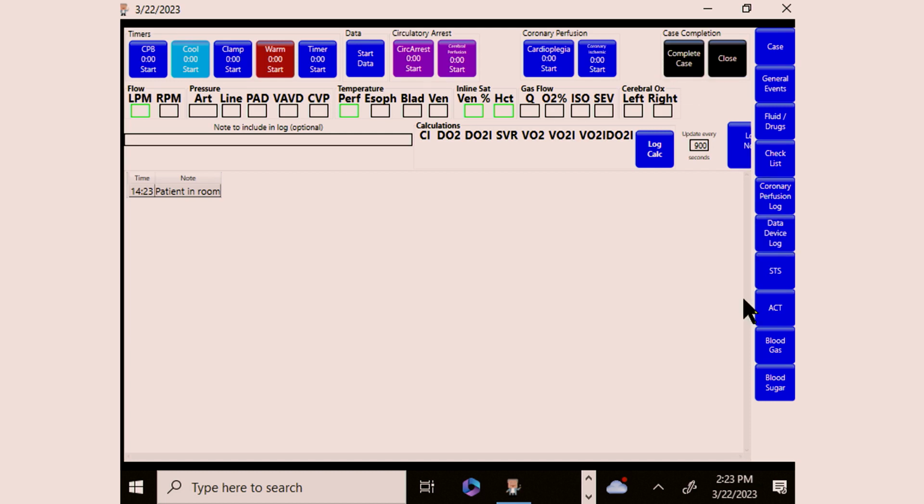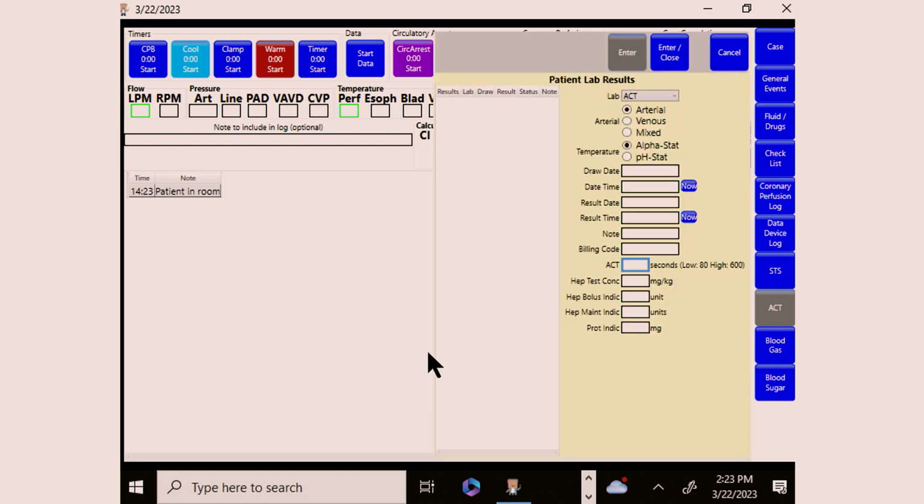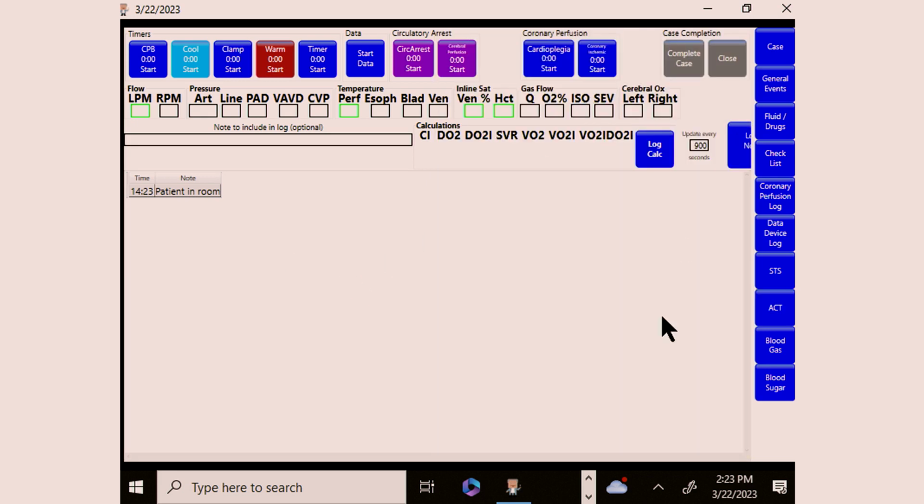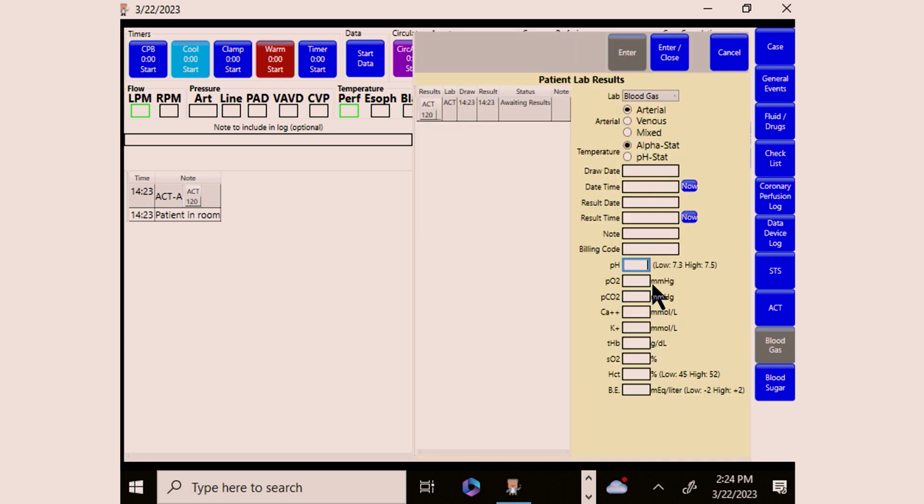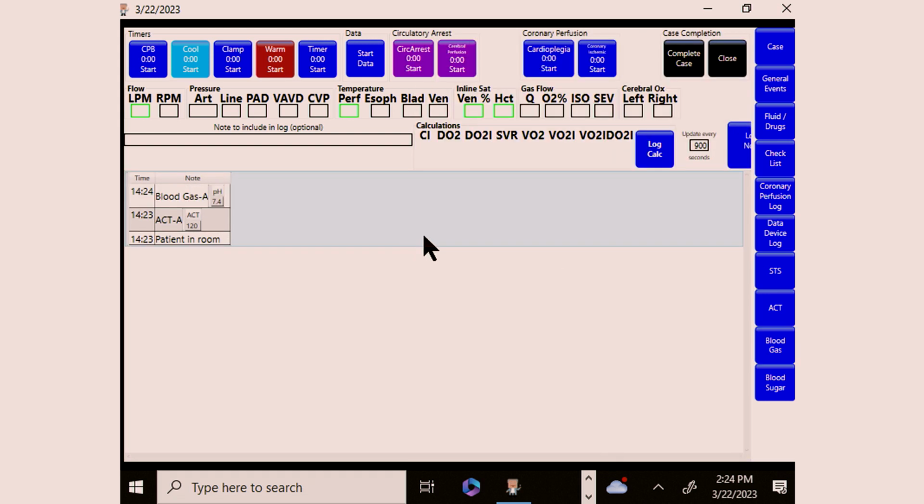From that point on, you want to probably check an ACT later on. The ACT will actually come up with a box to ask you how much you gave. And you say number, and then you say enter close. And the same thing with blood gas. You can actually do blood gas and put that in there, list the blood gases there. You go alpha stat, pH stat, you go arterial, you can do venous, push enter close.